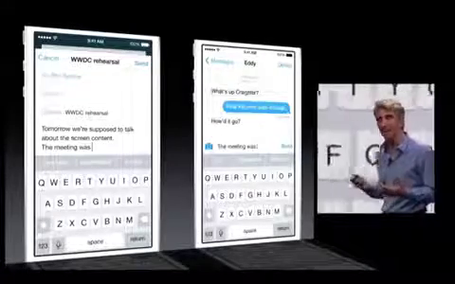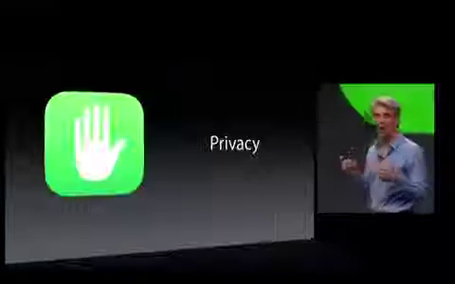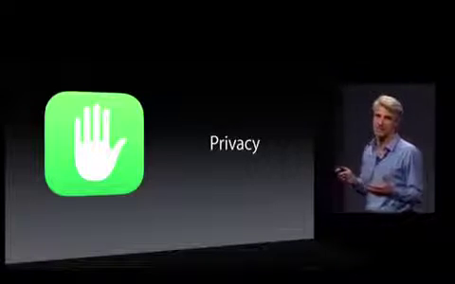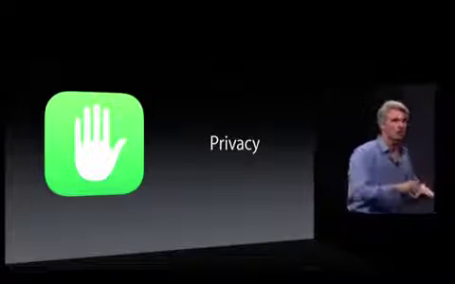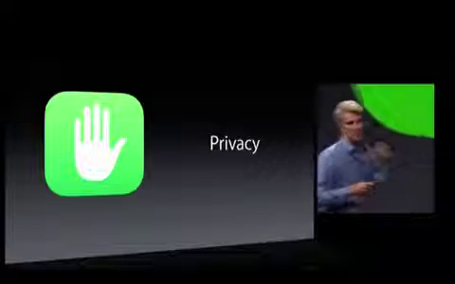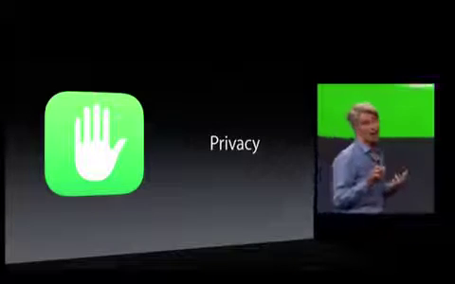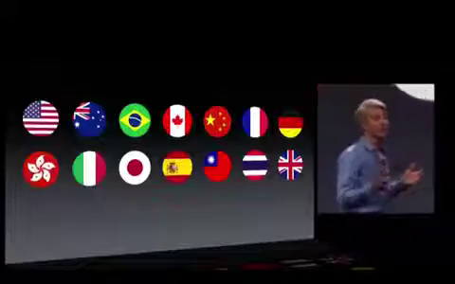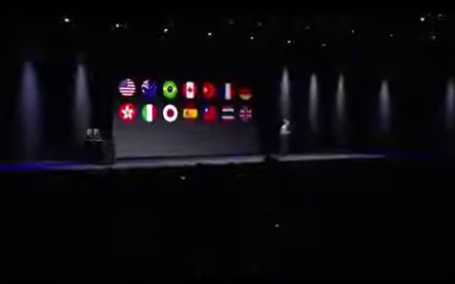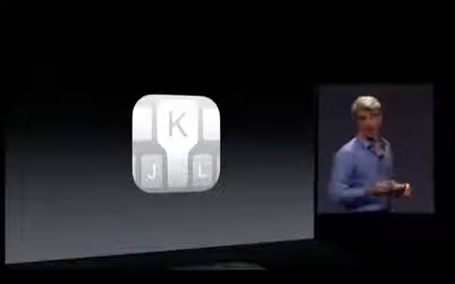And it does so in a way that's always protecting your privacy. All that learning is done local to the device, and none of your keystrokes leave the device. Now, QuickType has great language models for all of these languages. So I think we're all going to be typing a whole lot faster.